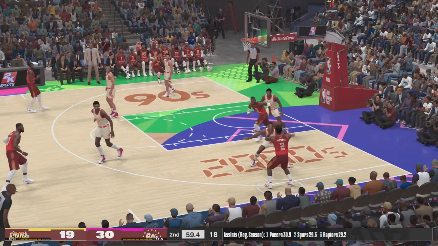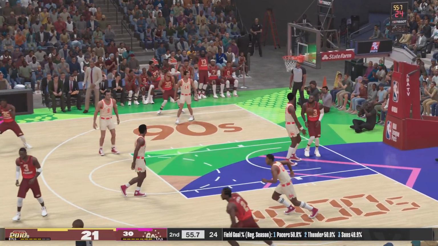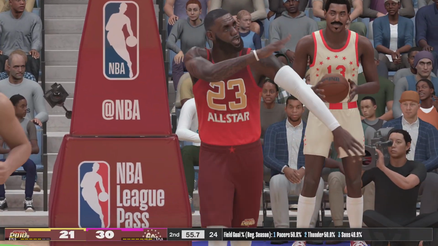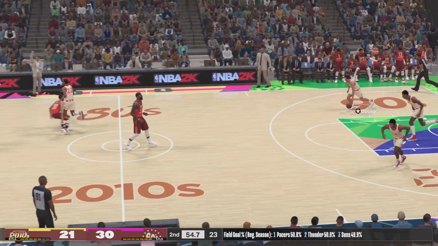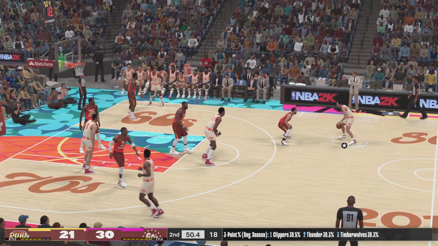Leonard on the wing. Wade outside. Floats it up. Oh, James flushes in the alley-oop. And, man, LeBron's taking things into his own hands with that alley-oop. Really impressive.